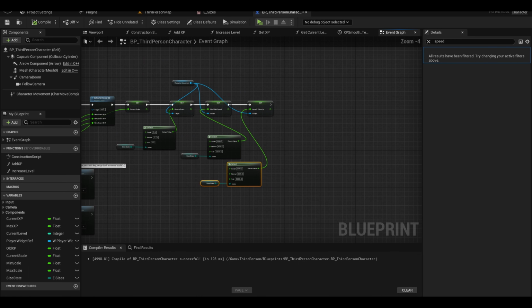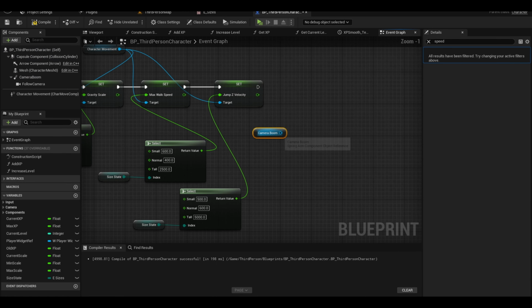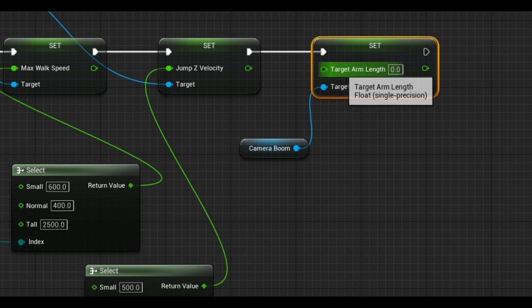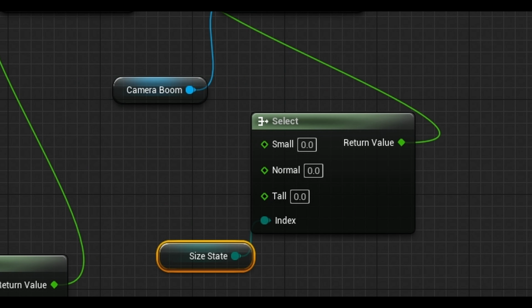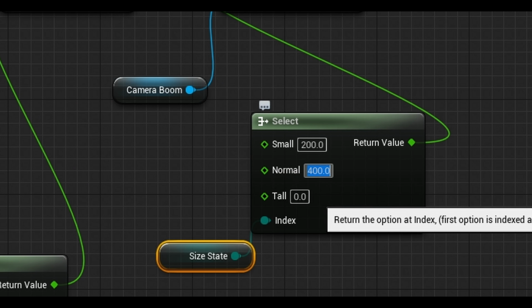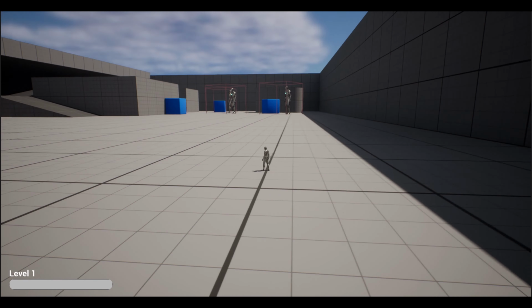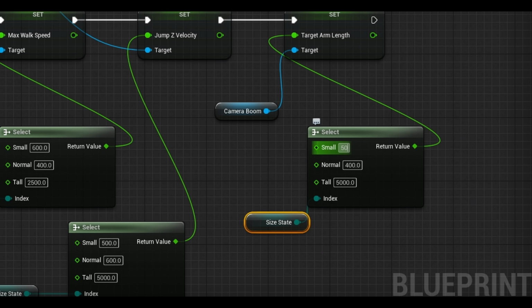Our next setting is the camera spring arm. We want to get closer if we are small and get further away if we are tall. On your spring arm, set target arm length. Use the select node and enum. I adjust the small value later, but I set tall to 5000. Test the game and the cameras are fine, but I want to make the camera closer when small. I change it to a number like 20 or 50.